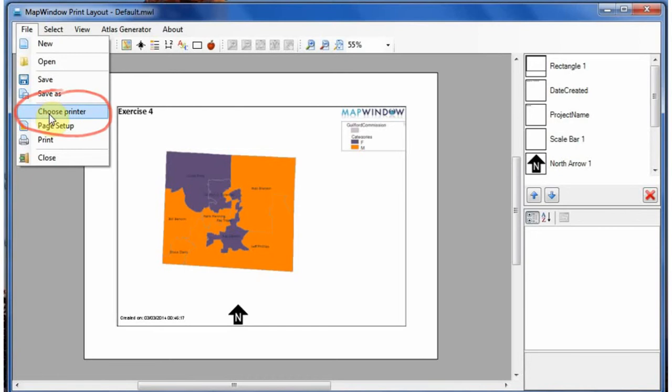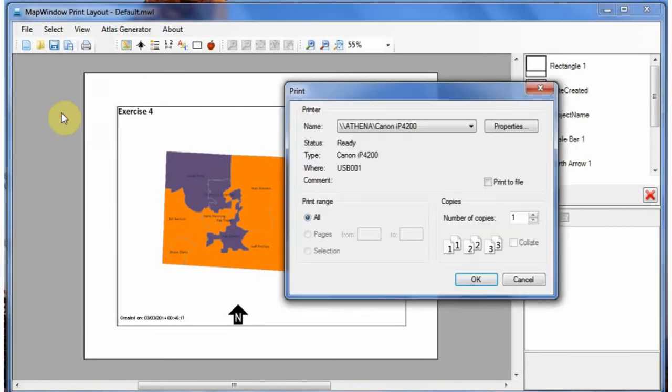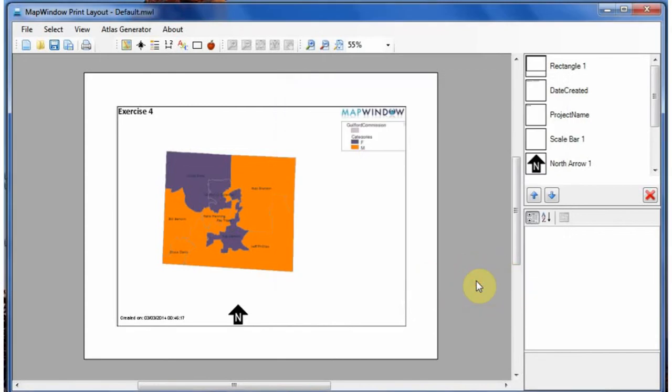So let's go ahead and choose a printer now and get that out of the way. I don't want to actually print to my Canon printer because I'm not going to send this to a piece of paper. I'm going to send this to a PDF file. So I'm going to hit the drop down, pick the PDF printer that we installed in one of our previous exercises, and then pick OK. So that's set the printer up. Now Map Window knows that we're going to go to a PDF file.